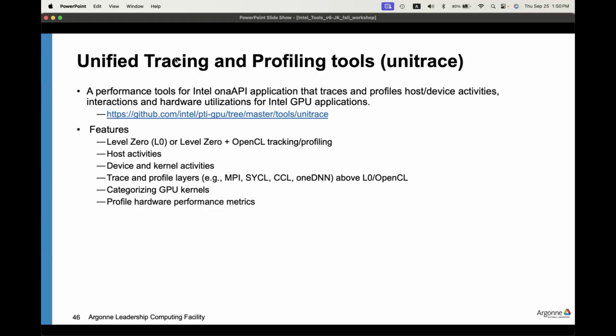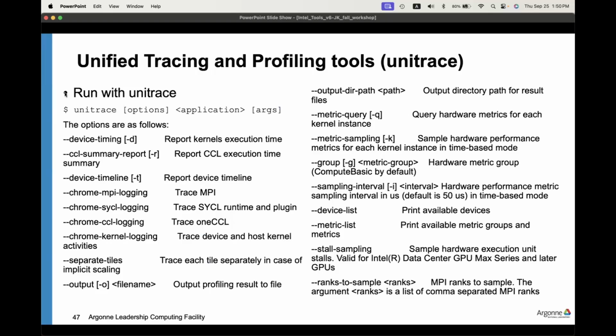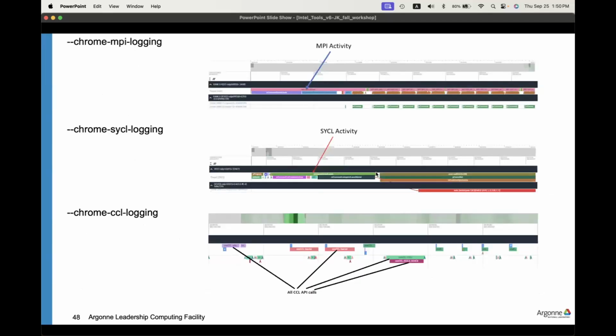You can measure application performance using tracing and profiling of host and device activity, and it provides Level Zero host activity, device kernels, and the profile layers for MPI, SYCL, CCL, oneDNN, and also GPU kernels and hardware performance counter data as well. So you can just load the module and then run unitrace. Again, unitrace --help gives you all the different options here.